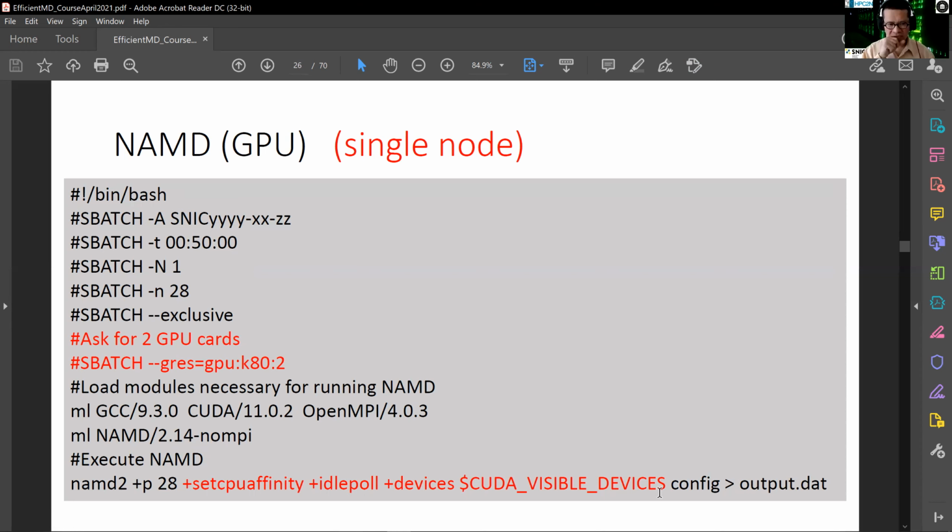A comment for NAMD is that it doesn't run entirely on the GPUs, as in the case of Amber that I mentioned before. NAMD will run some part on the GPUs, especially the short range interactions that I mentioned when I showed the loop. And the rest of the interactions will be run on the CPU side. That's why I'm specifying the full 28 here, because NAMD will use the CPU as well, not only the GPUs.